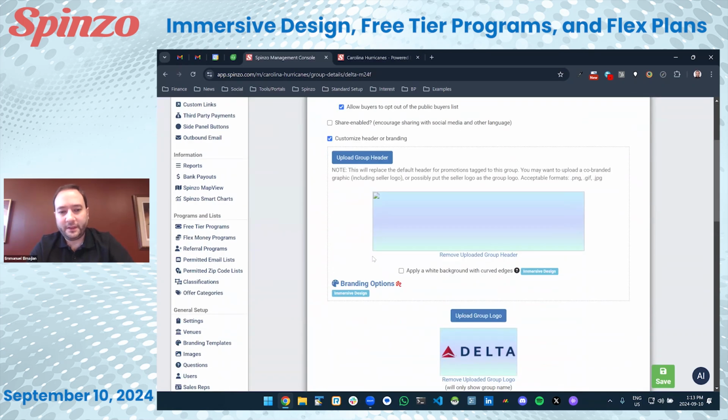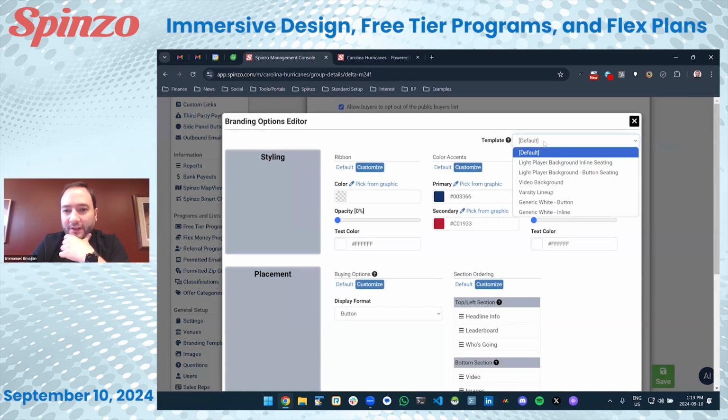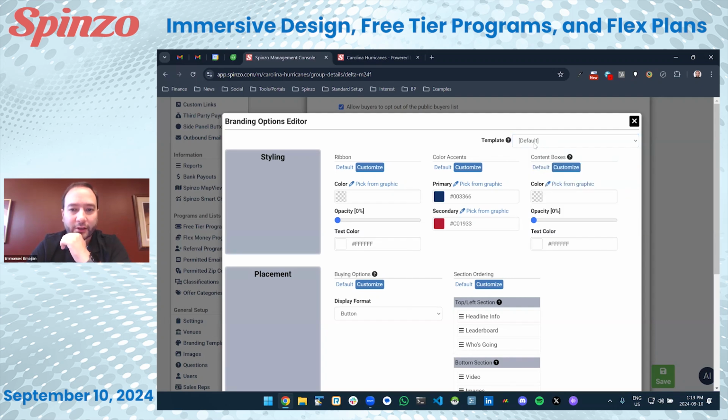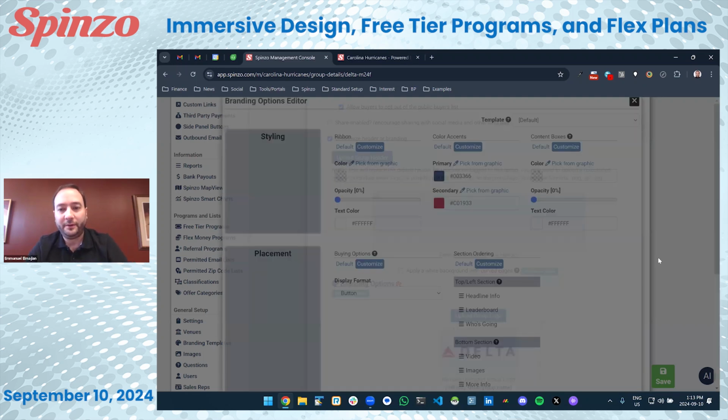Yep. And I would say at the branding options level, if your team does have multiple templates, which the Hurricanes seem to have here, then you could always start from one of those templates. So at the top right here, it by default pulls the default template, but you could start with the light player background with a button seating, for example, and then customize from there. So this is where you would choose the base template, but then you could customize from there as well.